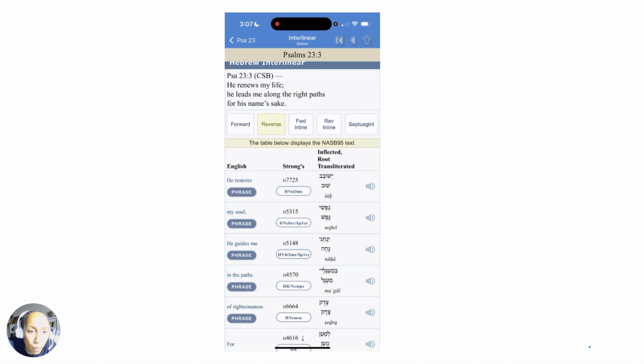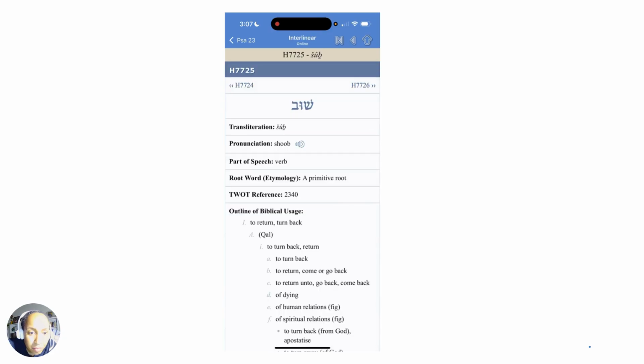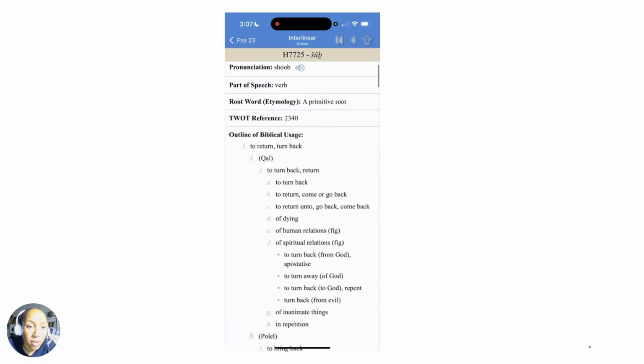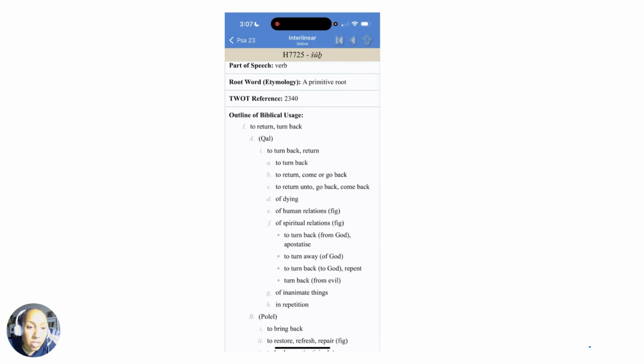So we're going to click on the actual term. We're going to see the Hebrew word. If it's written in the Old Testament, normally you'll see Hebrew. You might see some Aramaic. And then, of course, if it's written in the New Testament, you'll see Greek. But you can click on it and you can hear it pronounced, like shoov, but you can hear the pronunciation. You'll see the part of speech, you'll see the root word, and you will also see just the outline of the biblical usage, right?